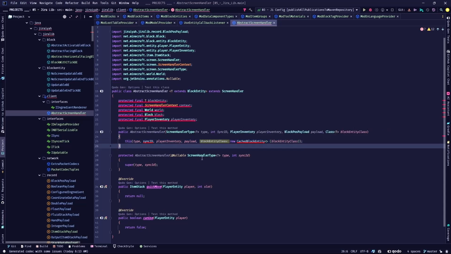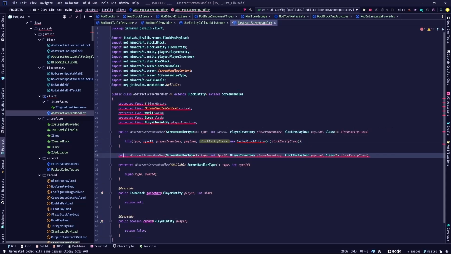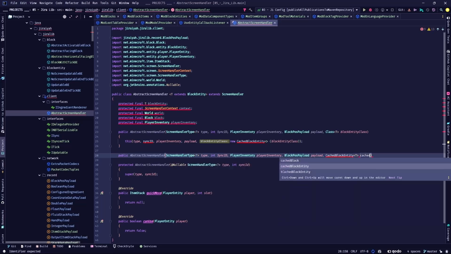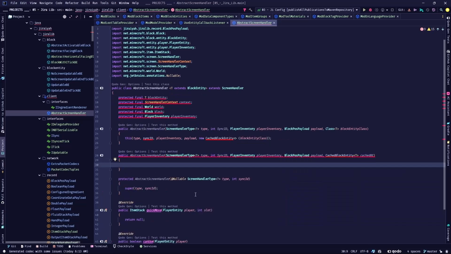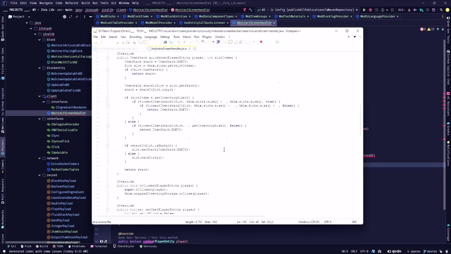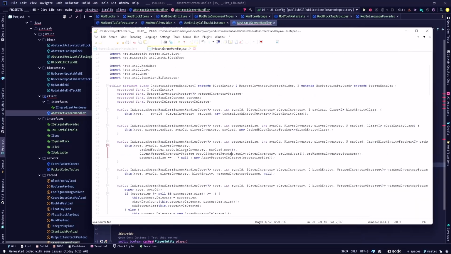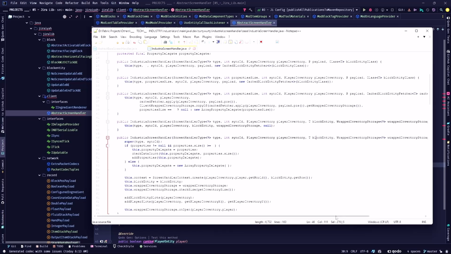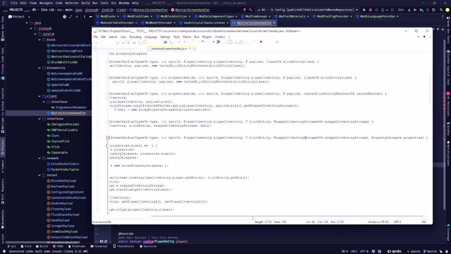Now we need this overload. So I will copy that. I will paste it, and we say the last parameter is not the class itself, it's the cached block entity of type T, and we call it cached BE. Now, he is calling another overload that accepts the sync ID, player inventory, then wait a minute, this thing is a little bit confusing. Apply returns T, okay, that returns the block entity. So he's doing it this way. What he's doing is that he's sending the block entity and then wrapped inventory storage and property delegates. So block entity, wrapped inventory storage, and property delegates. So he's going for this overload.